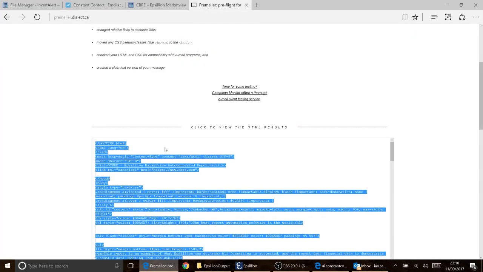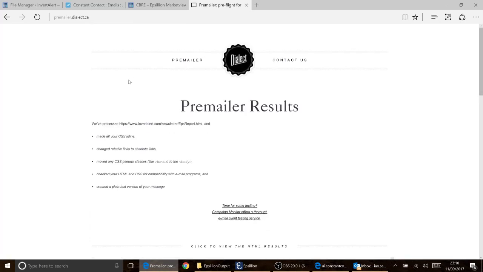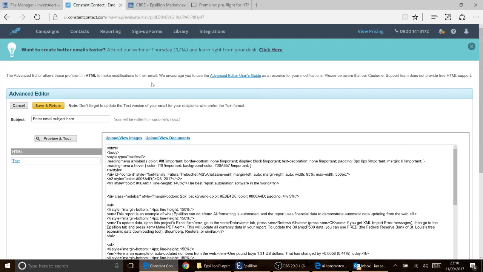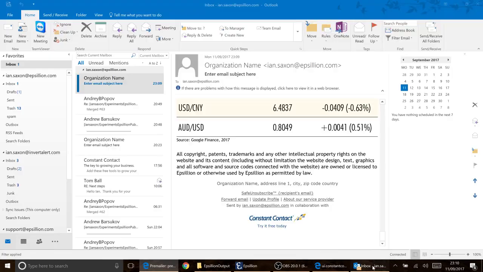We pasted that live web page into this website called premailer.dialect.ca. Very, very useful web page. It just prepares it for Constant Contact. We pasted that code into Constant Contact, deleted a little bit of code, entered HTML open and close bracket, and then selected preview and test to prove that we could get our content from Epsillion onto an email. And then you can send it to all of your clients.